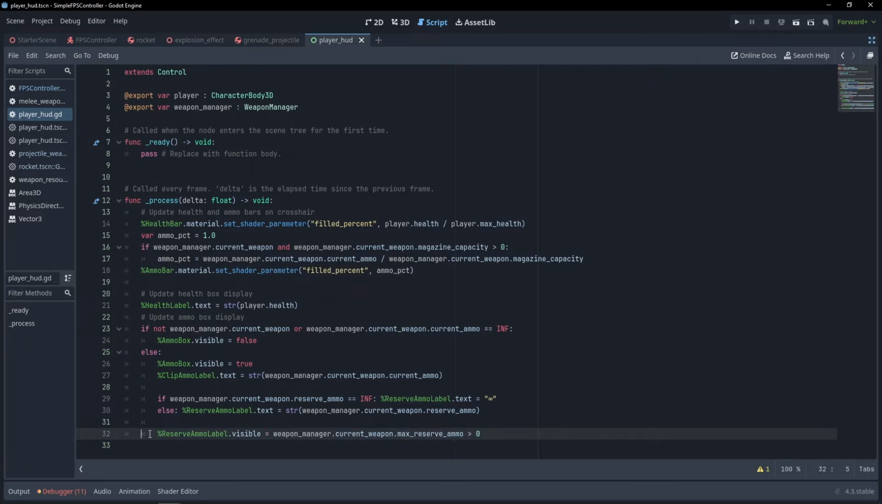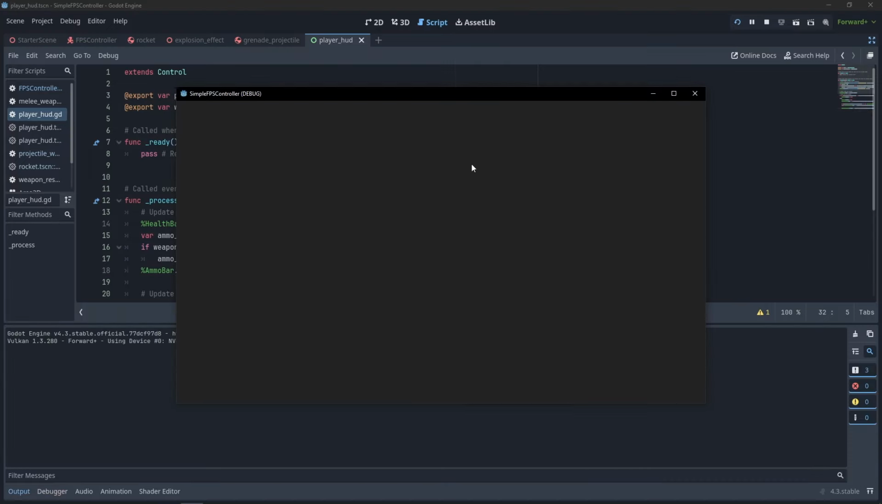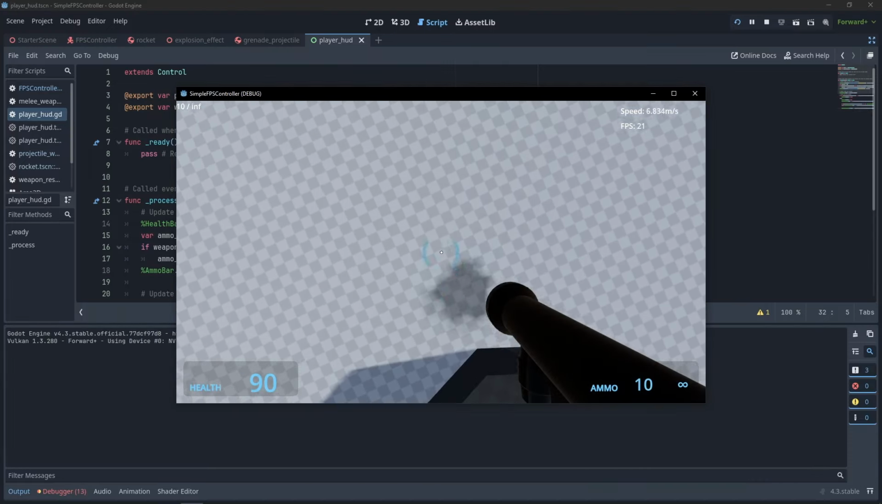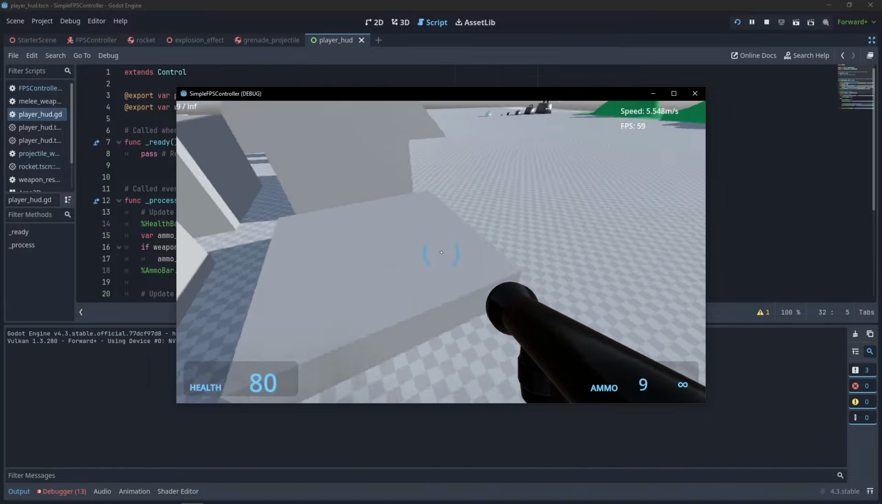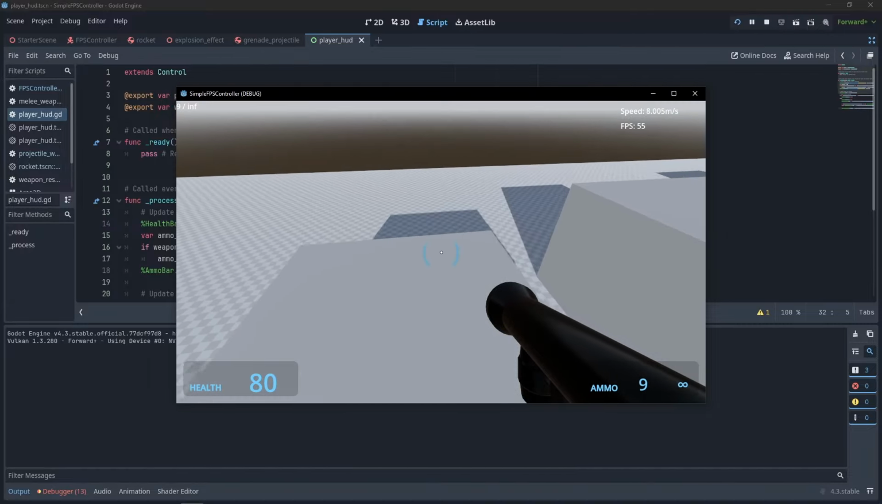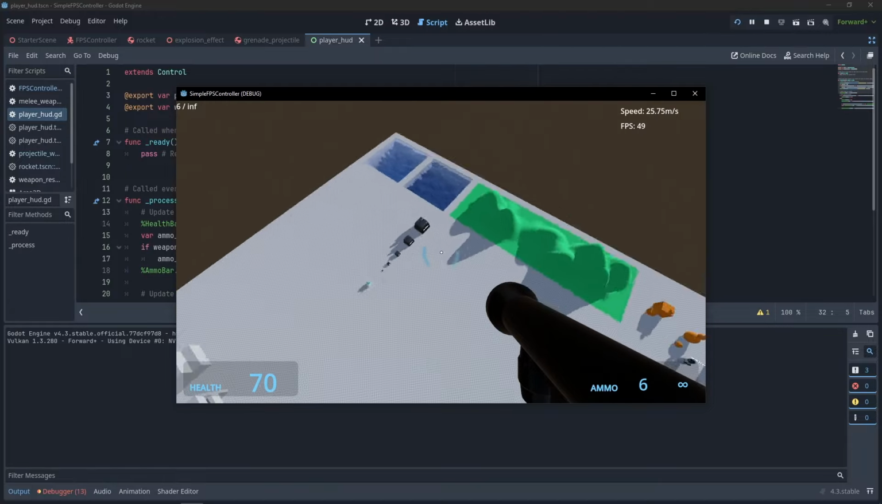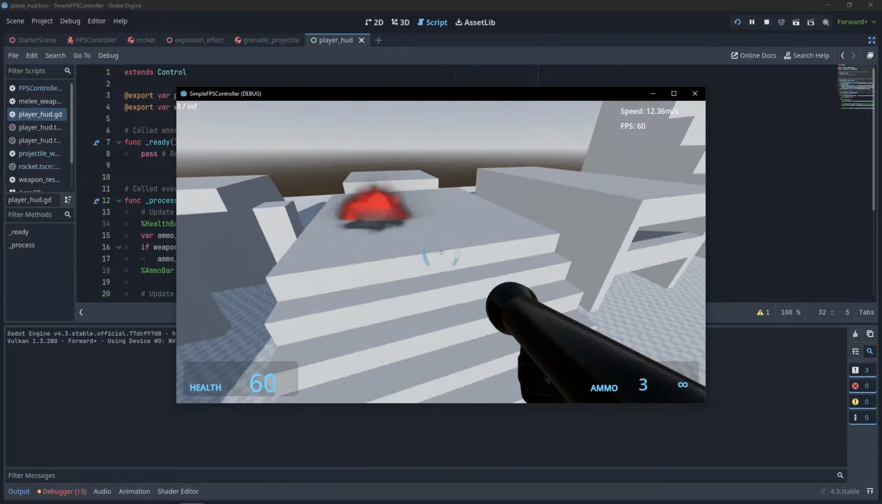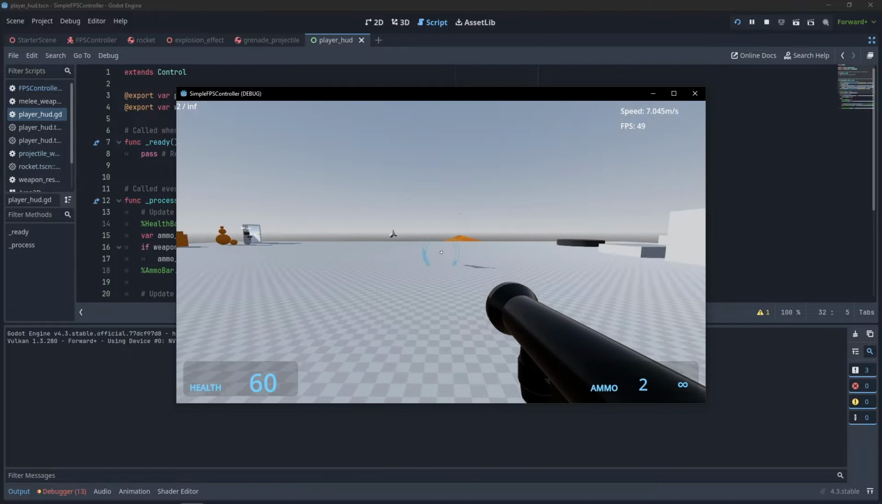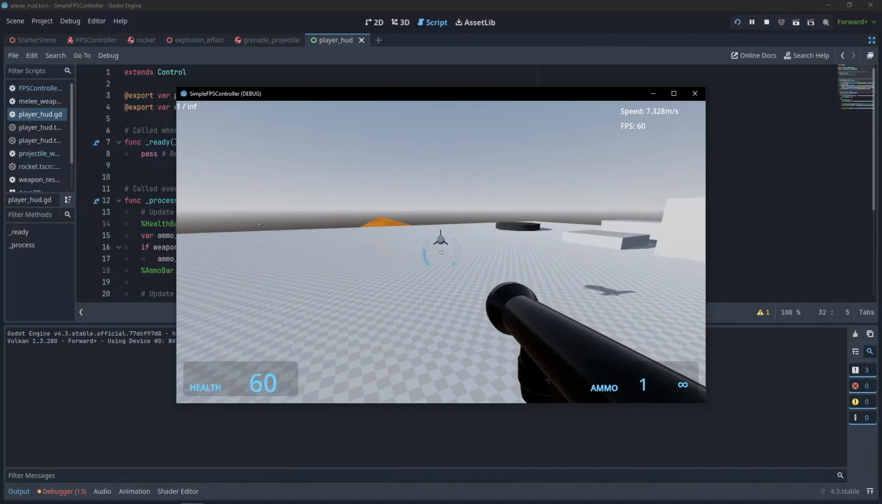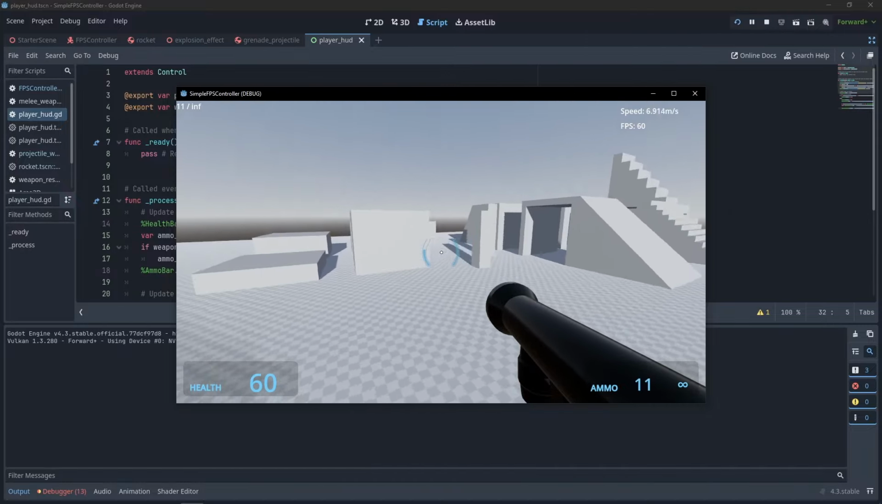And yeah, so boom. Now we got the ammo box and health box updating for the HUD. And as their health goes down and their ammo goes down, the numbers shift as well. So we got the crosshair, ammo and health working, and the ammo box, ammo and health working.